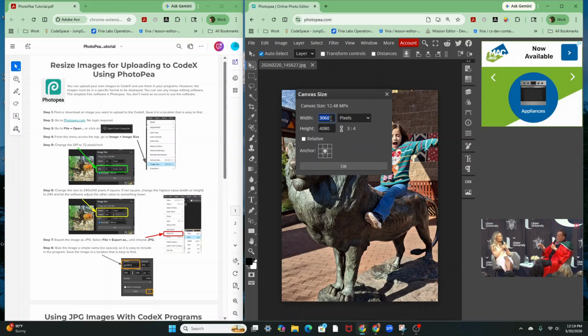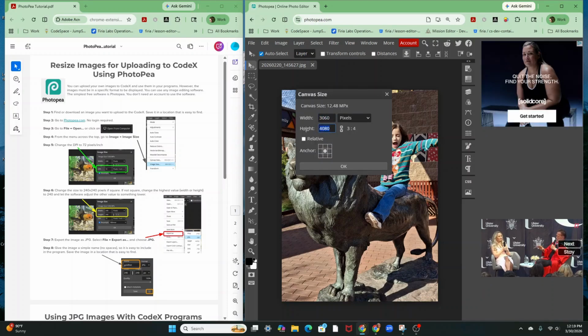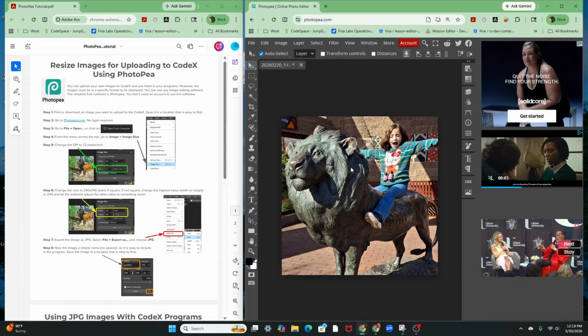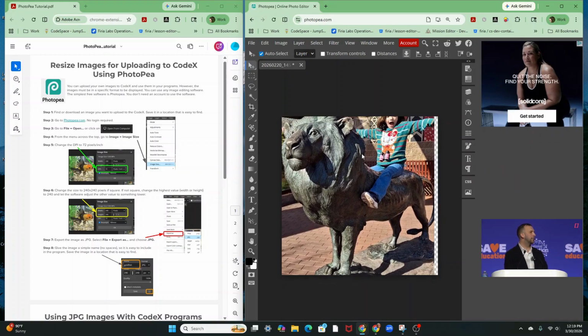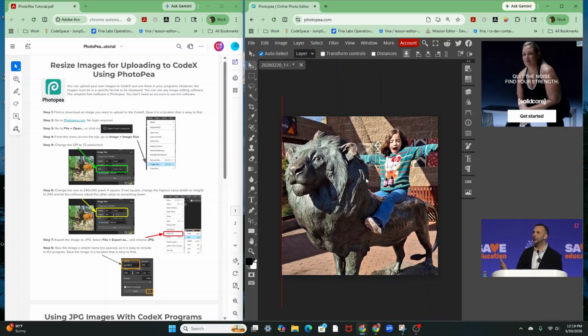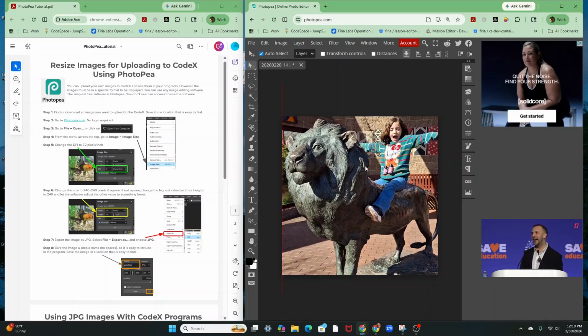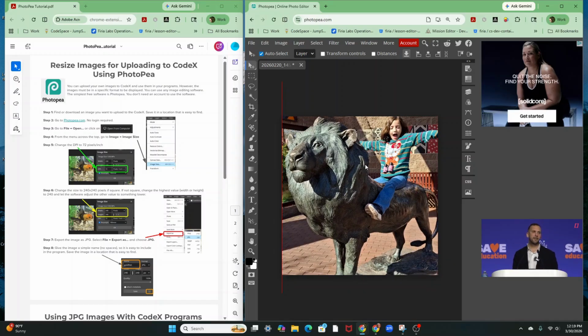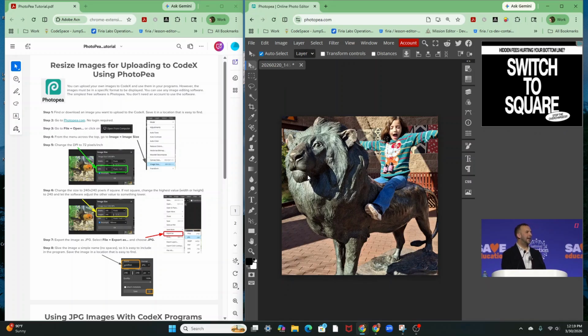So my width, 3060, is smaller. So I'm going to change the height to also 3060 and say OK. So now it's cropped it to be a square. I can just use my mouse to drag if there's a different portion of the picture I would like to keep. So I can pick the part of the square that I want to remain. Now that I have a square image, it'll fit perfectly on the CodeX.